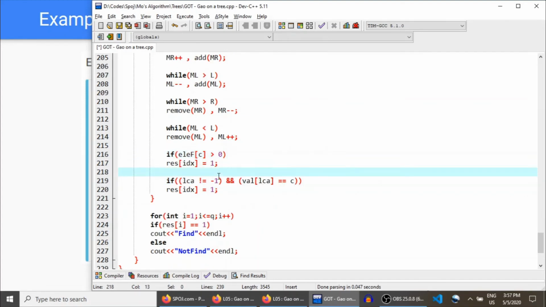Otherwise, if it is the second type of query, this would be performed for this check. We would check this if condition for both types of queries, either query 1 or 2, because all of the nodes in L to R which are appearing one time would contribute something into the frequency array. If some node is having value C, then that node might have incremented the frequency of C in the frequency array. So if it is greater than 0, of course the answer is 1.